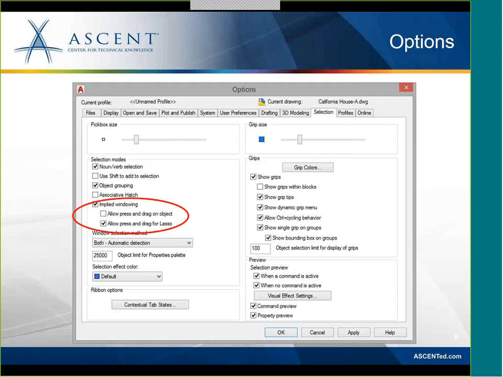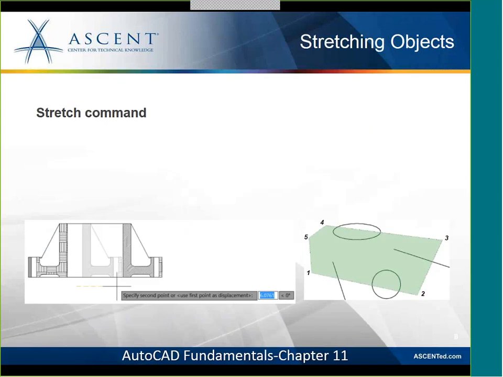Last but not least, what if you're colorblind? What if you can't see that color blue when it highlights your items? Well, you can change that selection color down below. With the selection effect color, you can go ahead and use the drop-down box to modify that.